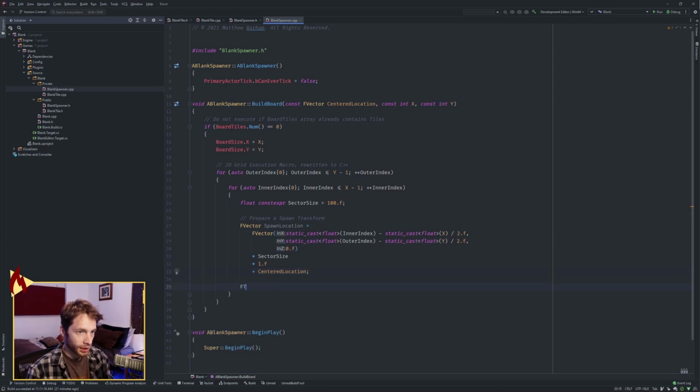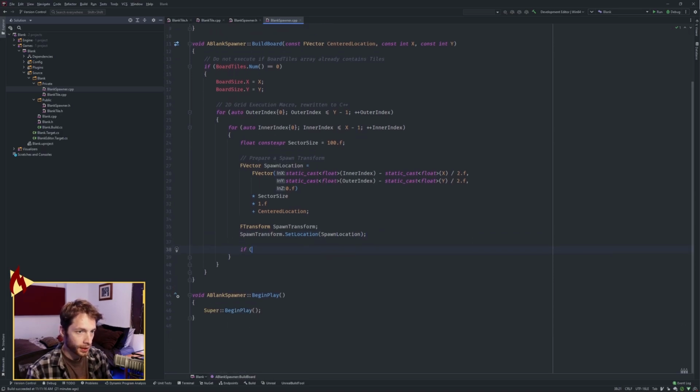Now, we need to make an FTransform, spawn transform, and spawn transform's location is going to be set to the spawn location. So that's how we do that. Now we have a spawn transform. All right, so we're going to check if our tile class is correct, if it is a valid set tile. And if so, we're going to make a tile to spawn, which is going to be an actor pointer, if we want to be explicit here.